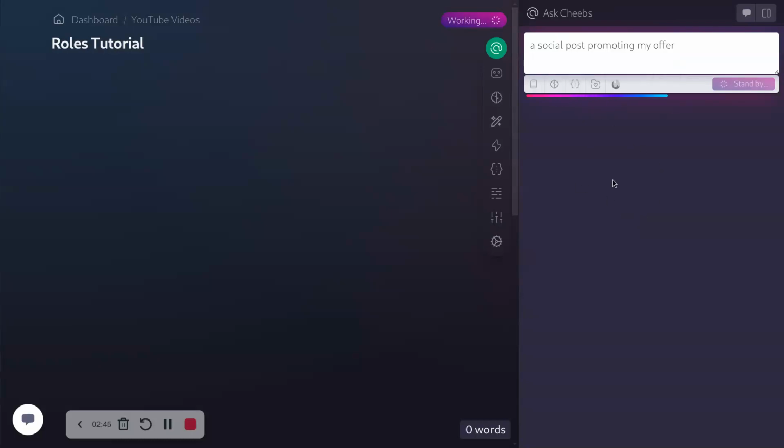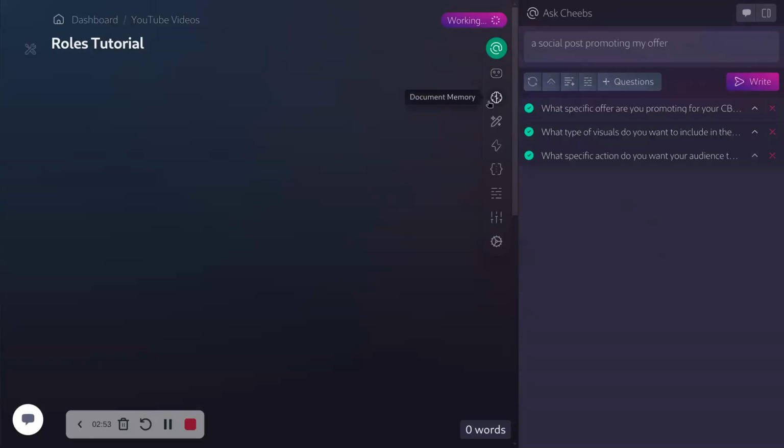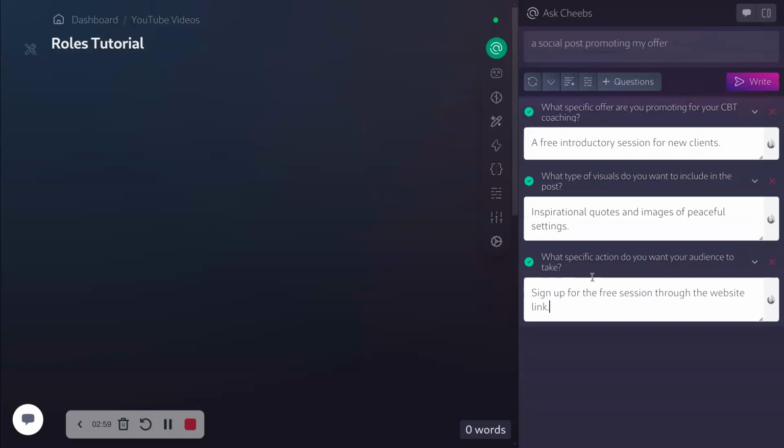So the setup in the first video, you don't need to do that again once you've got it ready to go. Once you've got your role set up and maybe your memory as well, you can just keep using all the tools and they'll still work. They'll work because you don't have to go through that setup process again. So what specific offer? Okay, free introductory session, that's fine. Inspirational quotes, okay, all right.